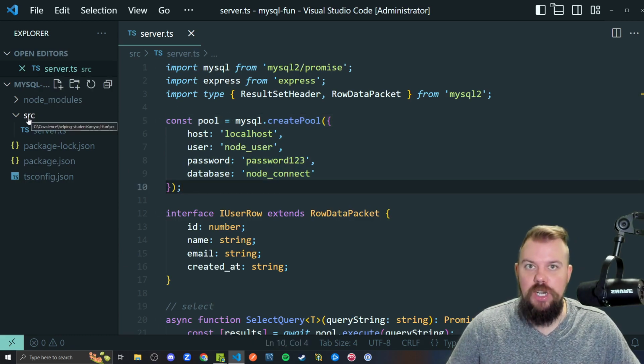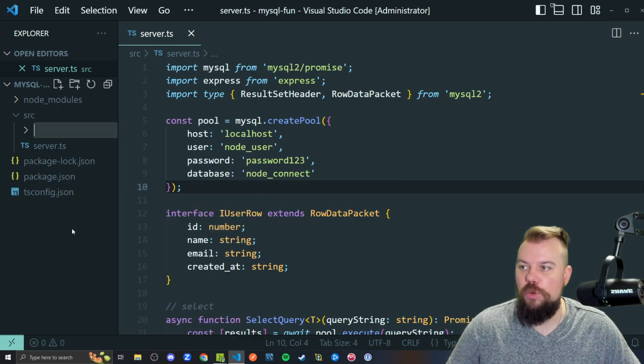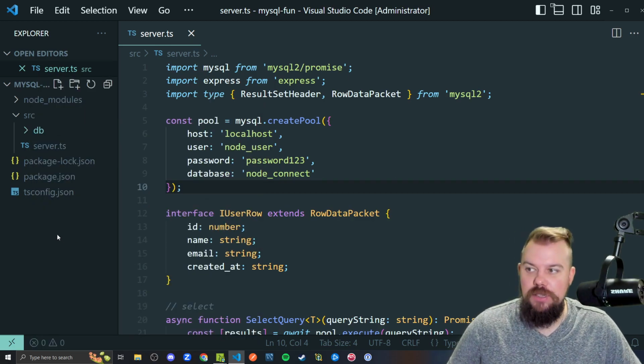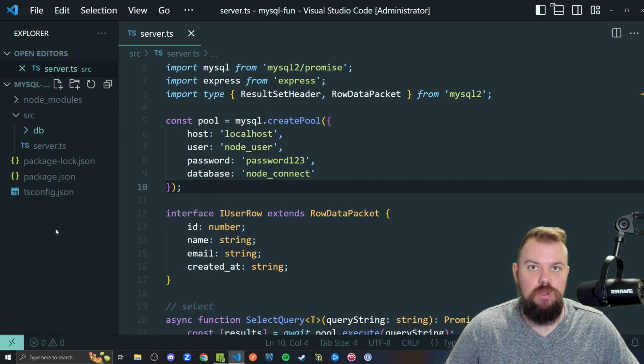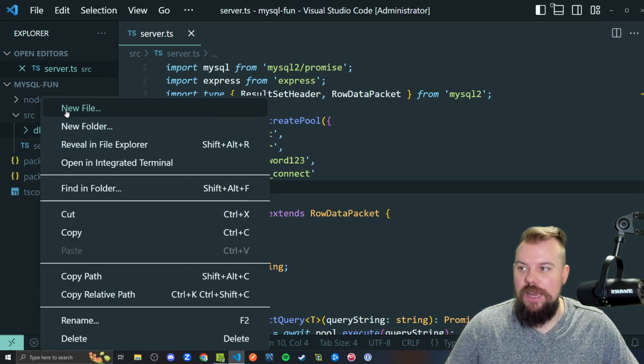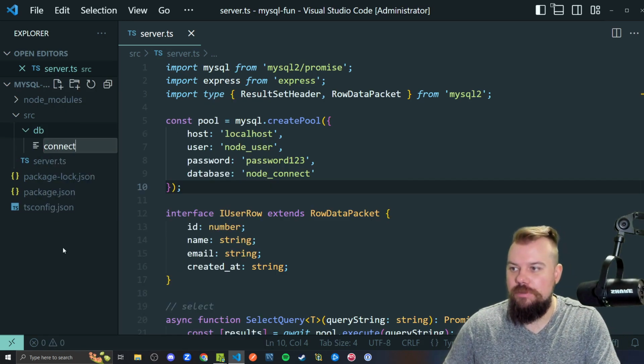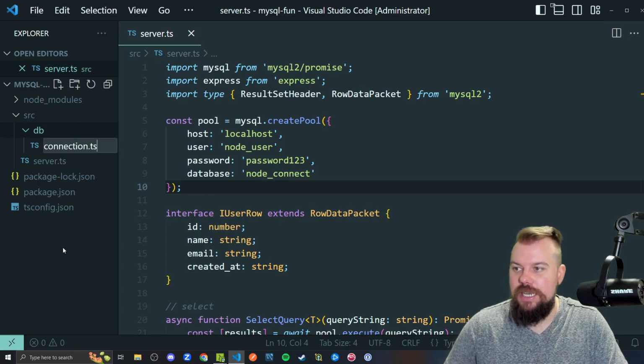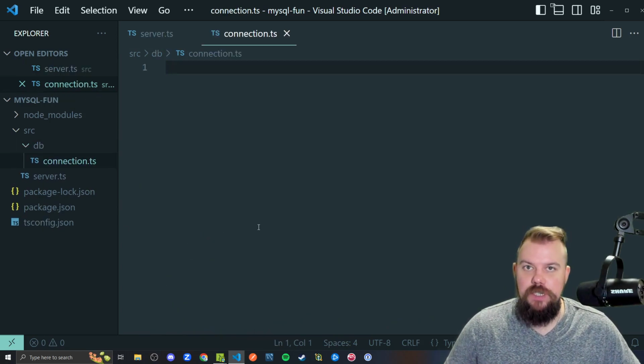In my newly created source folder, I'm going to make another new folder, and we're going to call it DB or database. This is going to be all things database related. So I'm going to have a new file. We're going to call it connection.ts. Its sole purpose is to import the appropriate libraries, establish the connection pool, and then export the pool for use wherever else we may need it.